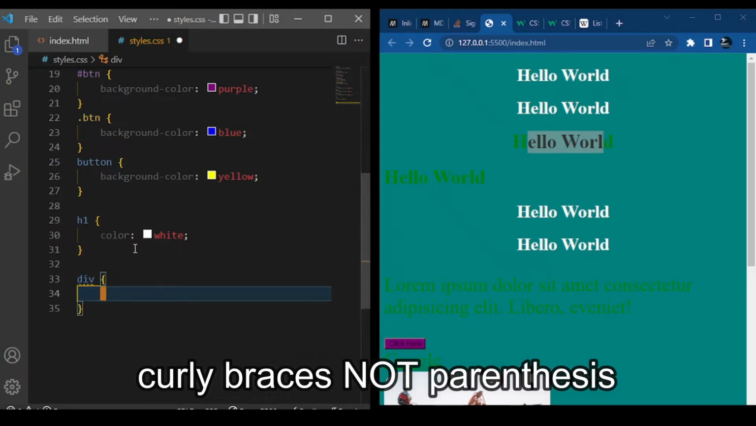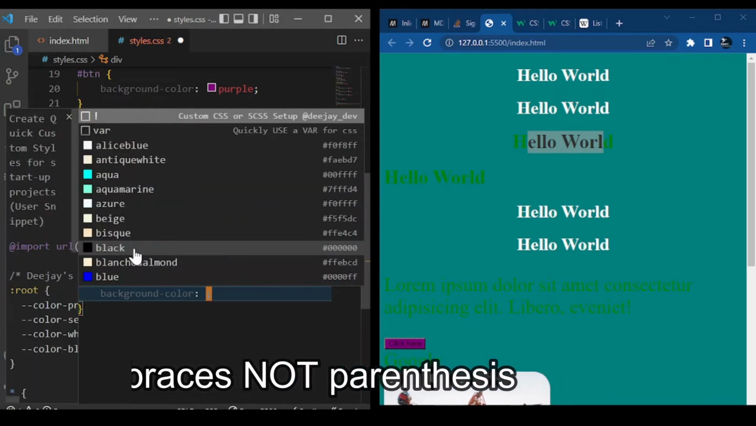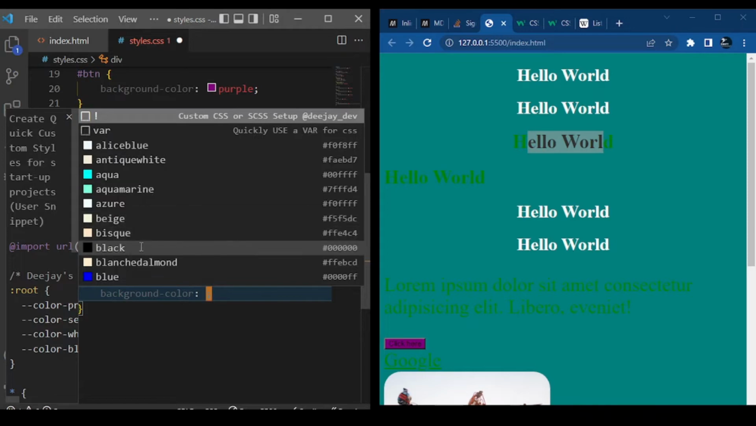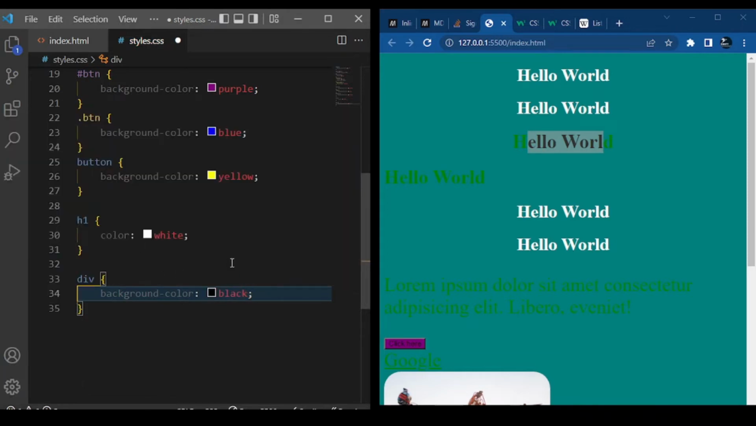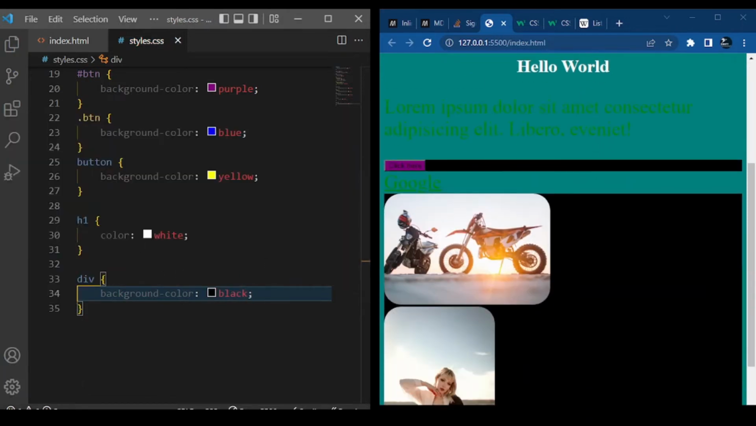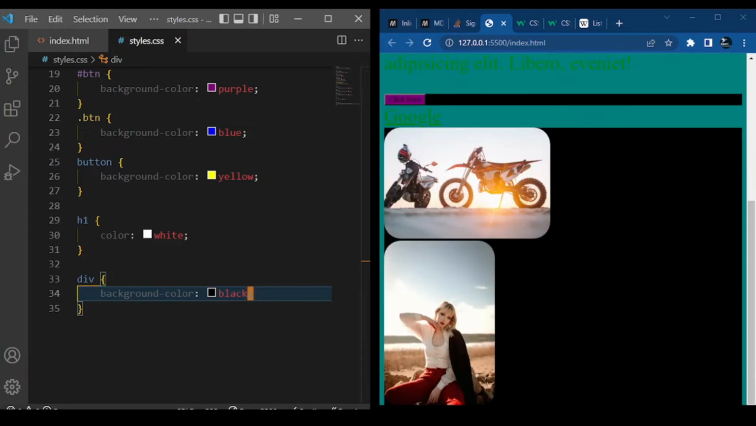Inside our parentheses, we can say we want to make it get background color of black. So we can click here. We'll click that black. And if we press save, because it says all our divs, because this button is inside the div, it is black. Because here is inside the div, it is black, right? So that's how we select the div.